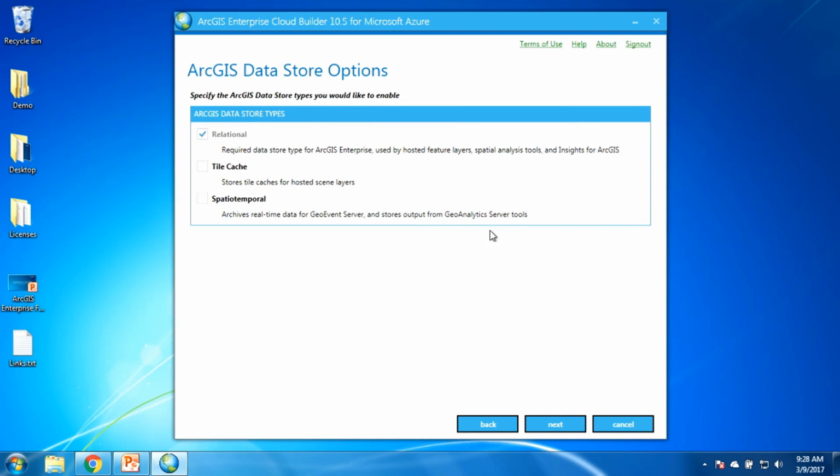The next screen is going to ask you what kind of data stores you would like as part of this deployment. With the base deployment, you do get the relational data store. You can optionally enable the tile cache, which will store your tile cache for hosted scene layers. You can also enable the spatiotemporal data store type, which, as David explained earlier, archives real-time data from things like GeoEvent and GeoAnalytics.